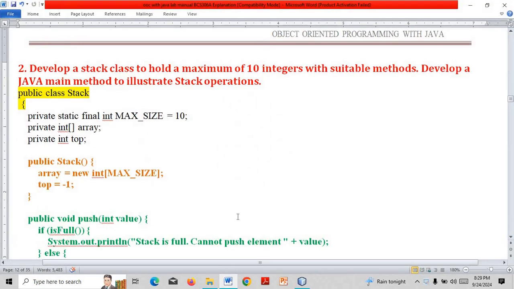In today's class I teach you the second lab program, that is you need to write one Java program to implement the stack operations. The experiment aim given by the VTU is like this: develop a stack class to hold a maximum of 10 integers with suitable methods. Develop a Java main method to explain the stack operations.